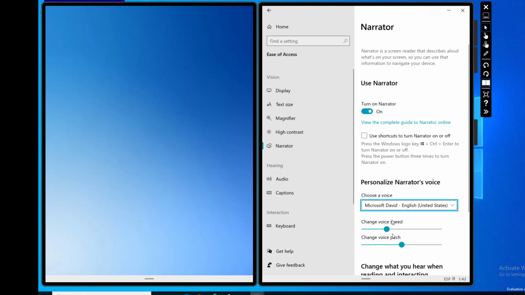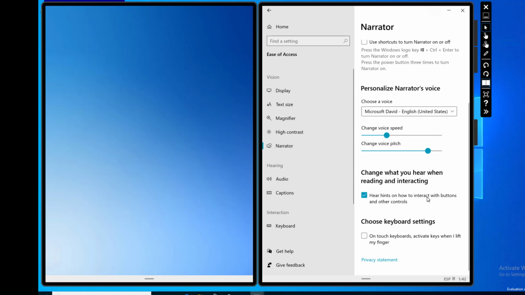Settings group, personalize narrator's voice. And here's the change pitch. Pitch. Slider at 5:17. There we go. Exiting narrator. So find the one that works best for you and try not to laugh too hard. We also have the option to hear hints on how to interact with buttons and other controls when you're hearing the narrator. And we can choose keyboard settings as well on touch keyboards. We have activate keys when I lift my finger. So find the one that works best for you in the narrator section.